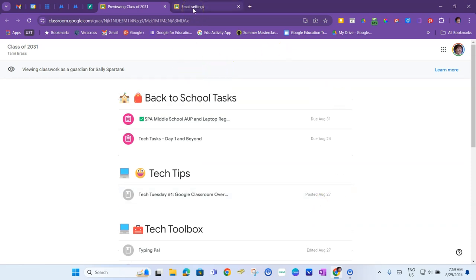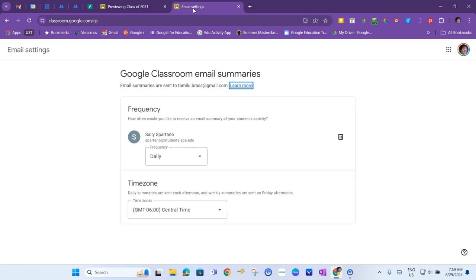The last thing I want to show you is your email settings. If you have a Google account, you can go to classroom.google.com/gs. That's short for Guardian Summaries. This lets you control the frequency and the timing for receiving those emails. Daily summaries are sent each afternoon. Weekly summaries are sent on Friday afternoons.